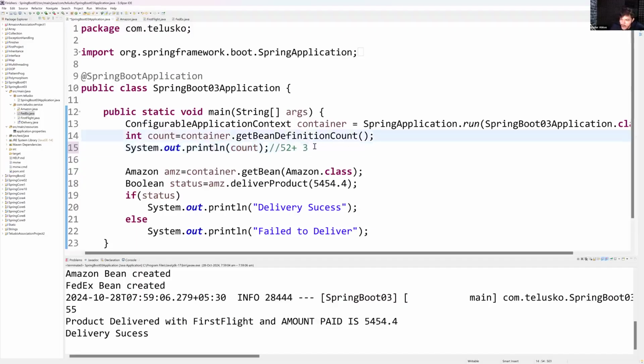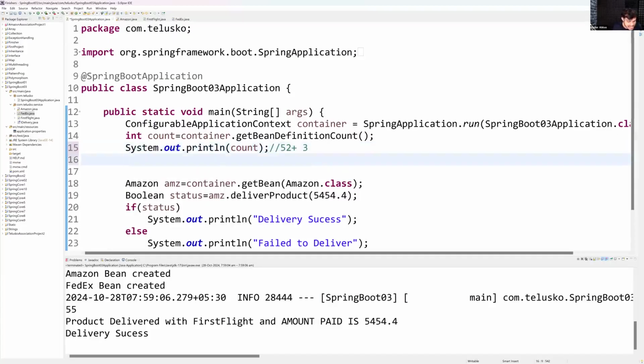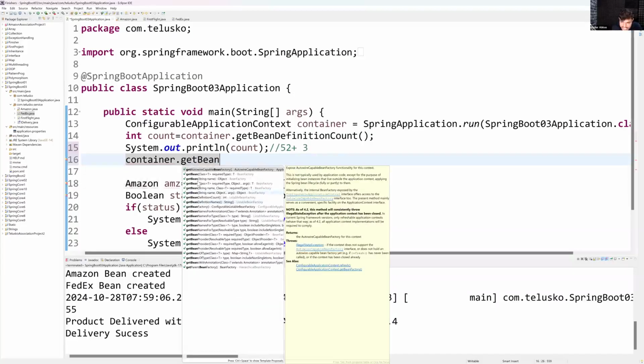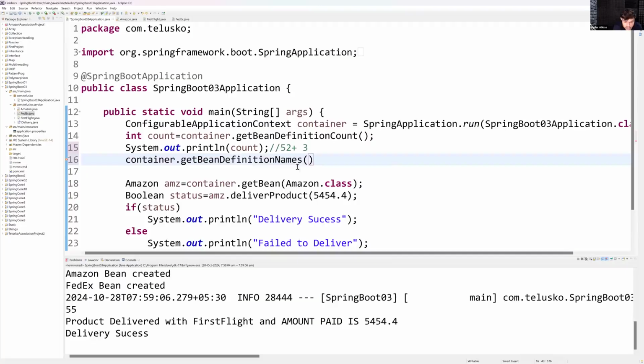If you want the names of all those beans, you can get them. I will say here, container dot get bean definition. So many methods are there. See, all these methods are coming from those beans only. Get bean definition names. It is giving you a string type array as the return type.